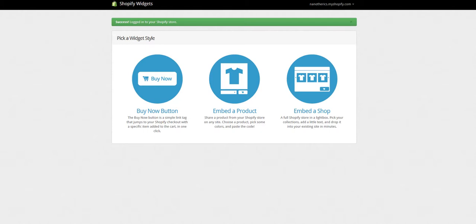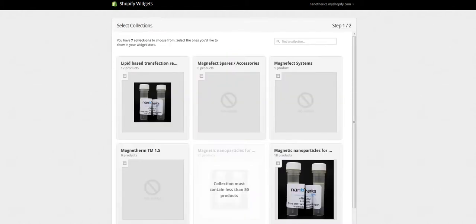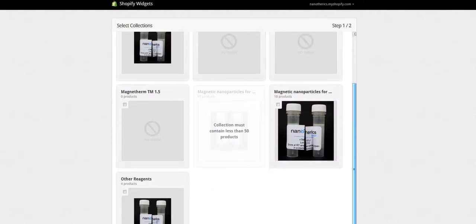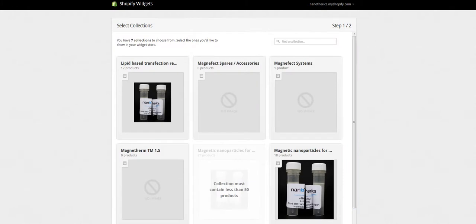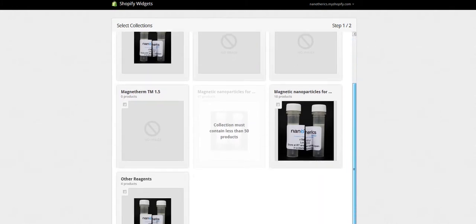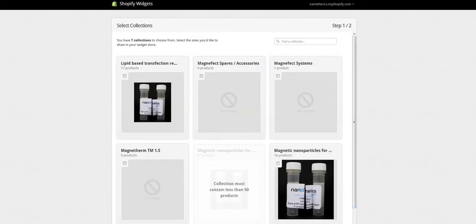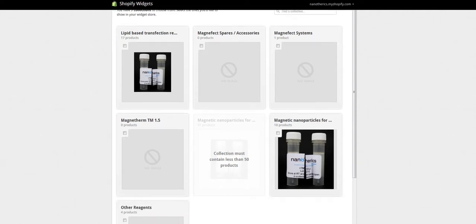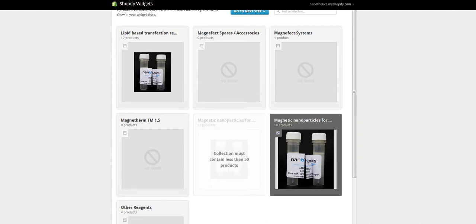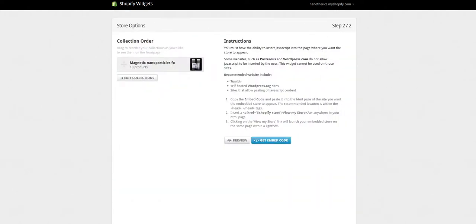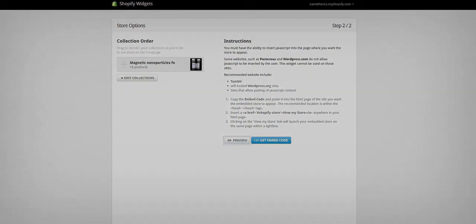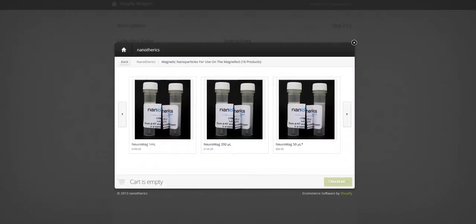And if I click on embed a shop, then it will invite me to select from a number of collections that I have input into Shopify, and it's easy for me to pick these up and to make a widget from them. Now, let's say that I pick up this one that has 18 products. I then click on go to next step, and I've got an option to preview or get the embed code straight away. If I preview, it's going to show me what this shop is going to look like, and this is how it's going to pop up on the website.